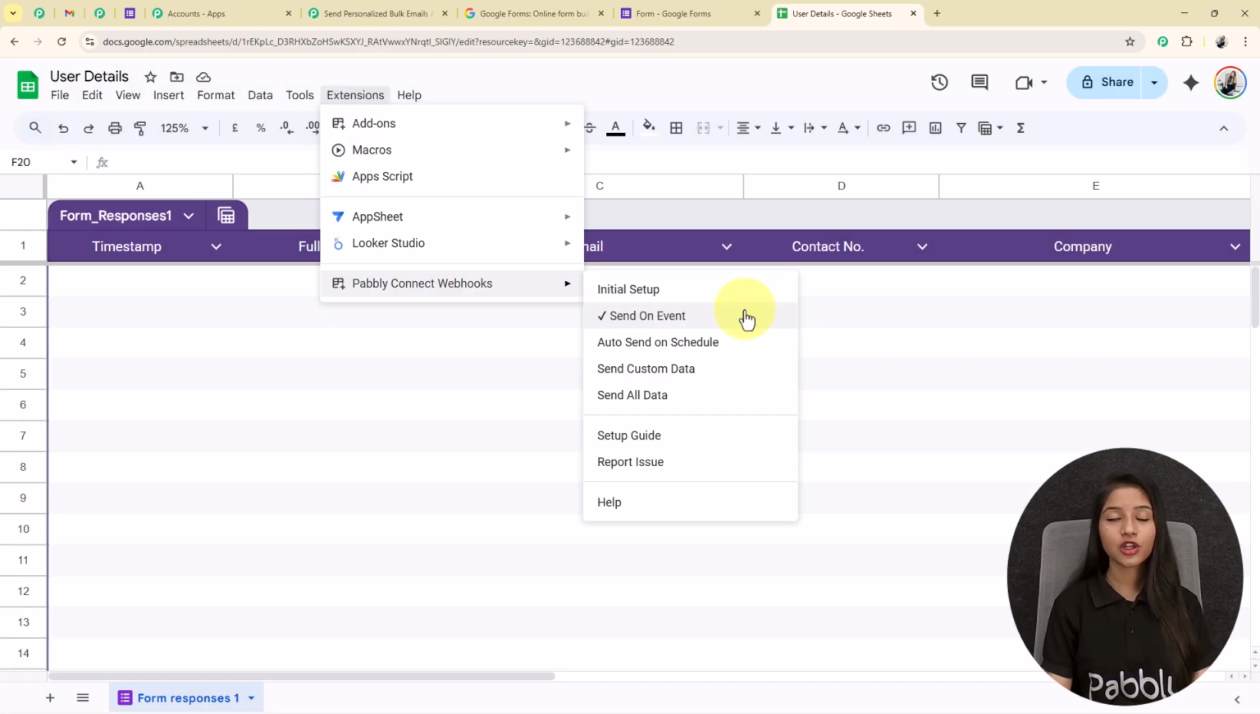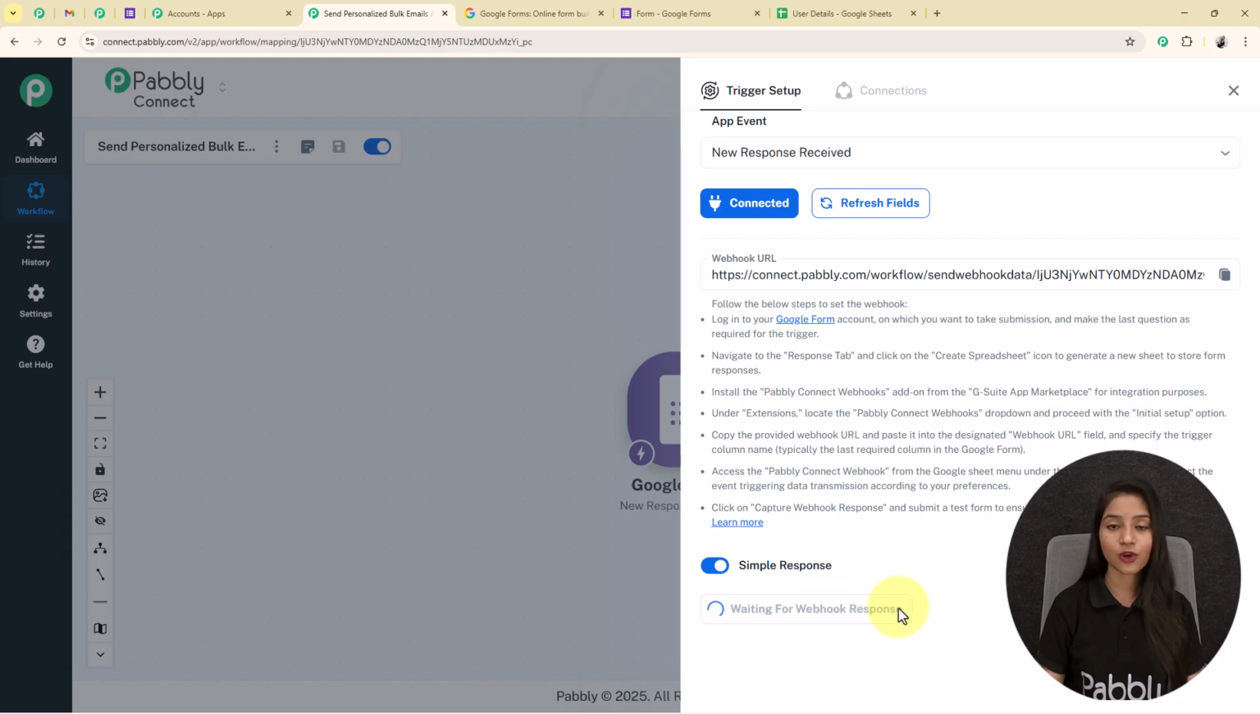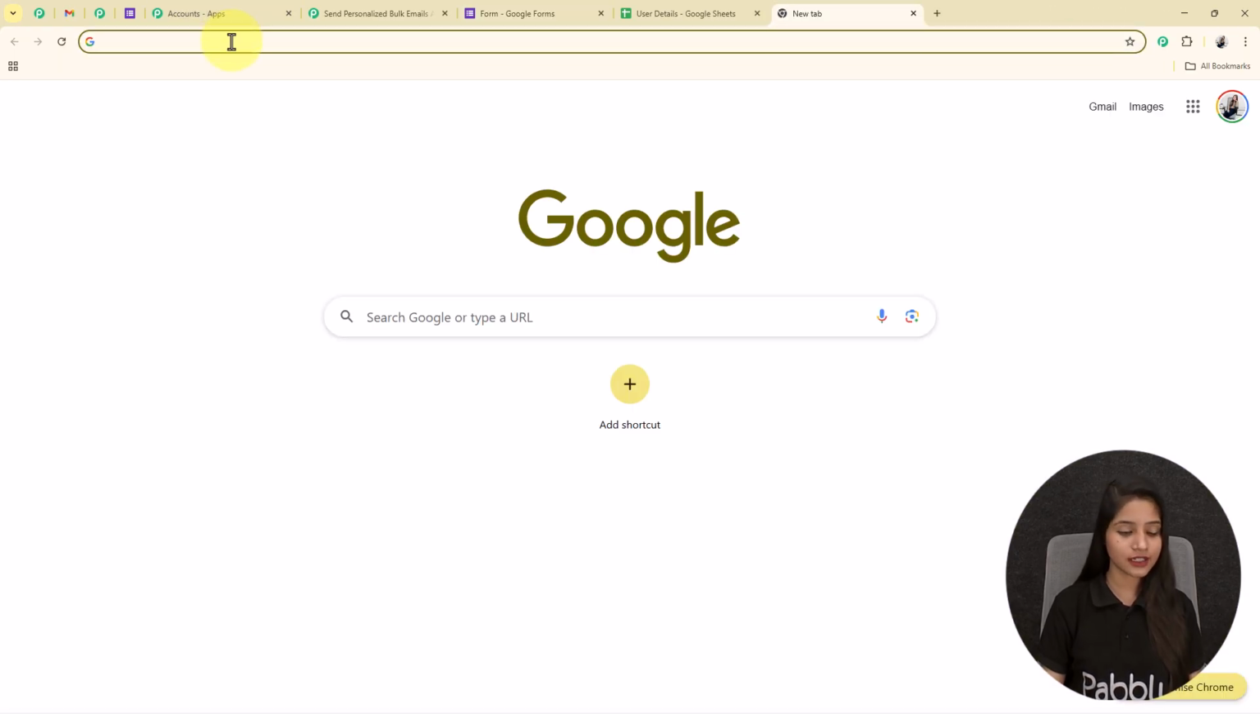Now I am going to tell you one most important step. You have to make sure that this send on events will be active. If you don't enable this, then the leads of your user will not be sent to the Pabbly Connect. So I am enabling this also. Now here you can see it is waiting for a webhook response. So for getting this webhook response, you have to again fill the form. So I am just copying this form link from here and opening this in a new tab.